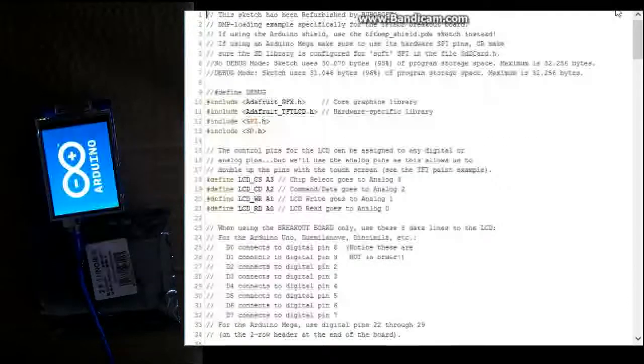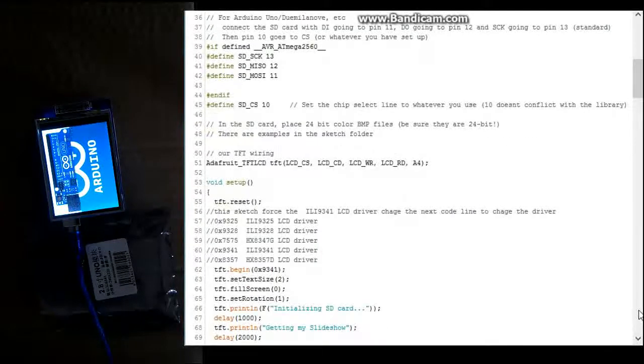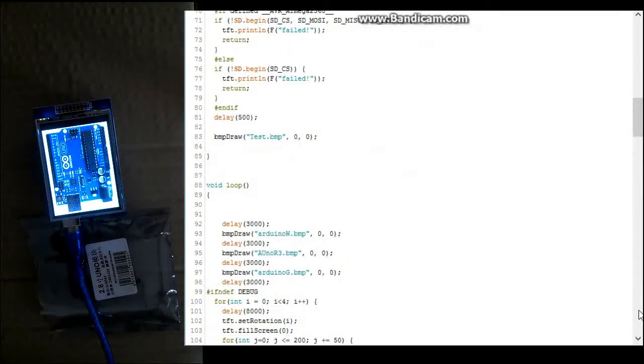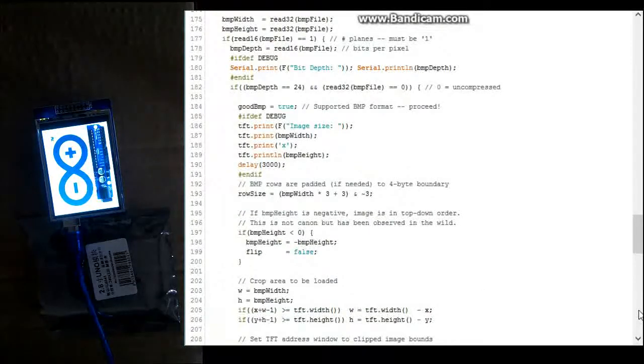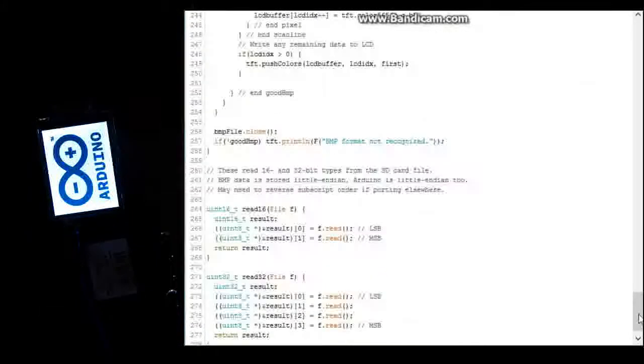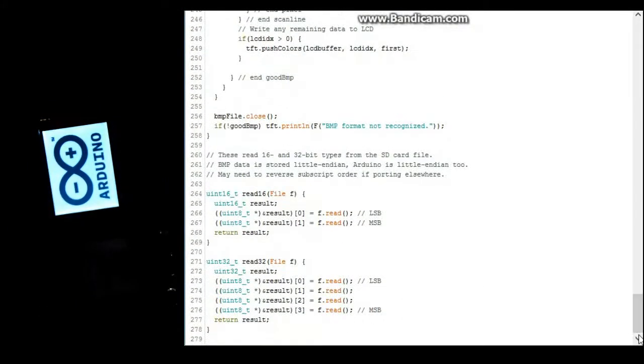So I'll just scroll through the code here again really quick so you can see what it all is, and copy it down if you want to, and there you have it. That's the bitmap application working with this.